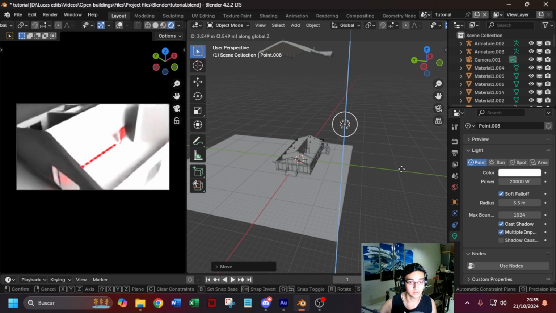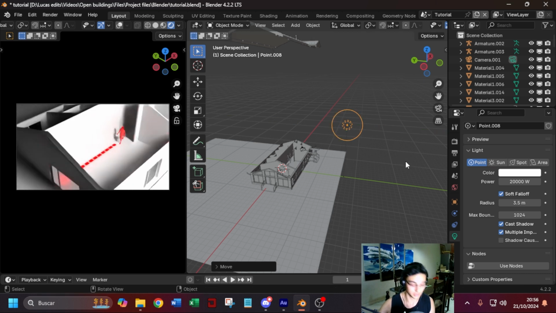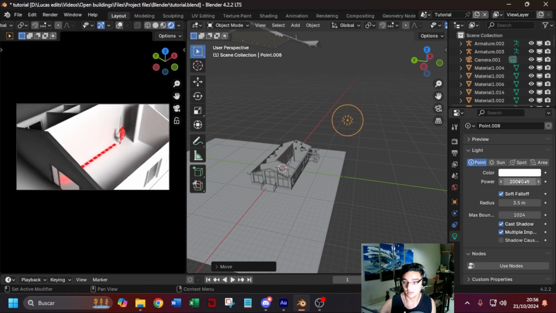Maybe go up a little bit and go a little bit further. Yeah, something like this is fine. And maybe 3.7 on the radius, maybe less of this, 17. Yeah, I think this is fine. Let's increase it to 18,000. Yeah, I think that's fine.